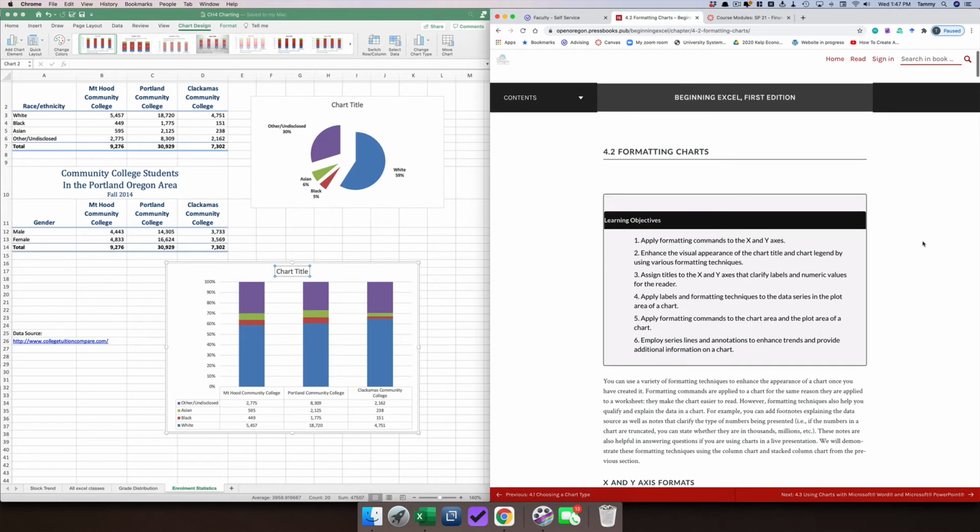Okay, so now we move into the next section of the chapter. We've gone through just the technicalities of how to make these charts, and now we're going to talk about formatting some of the chart elements to have them look the way that you want.